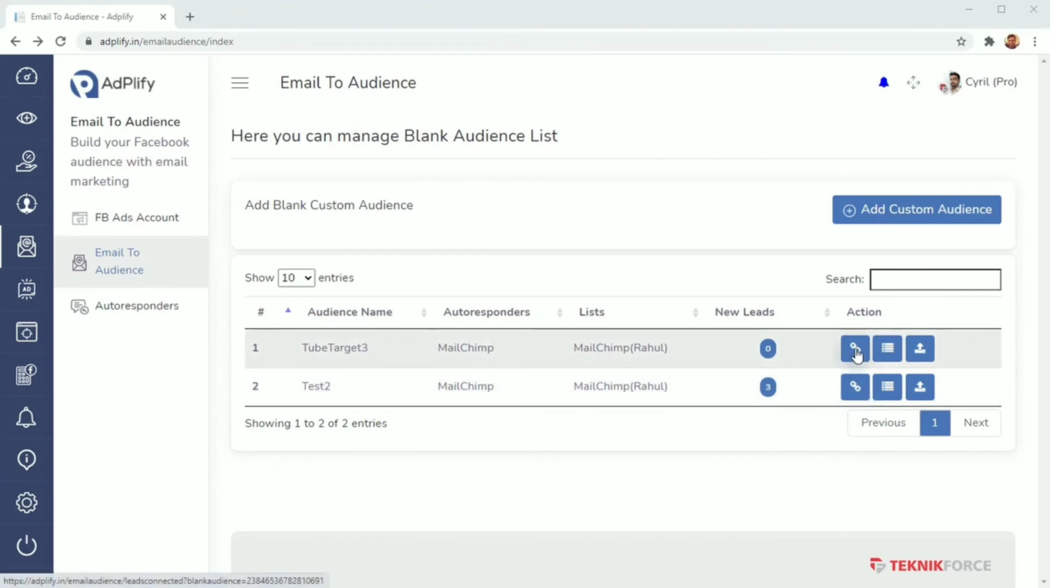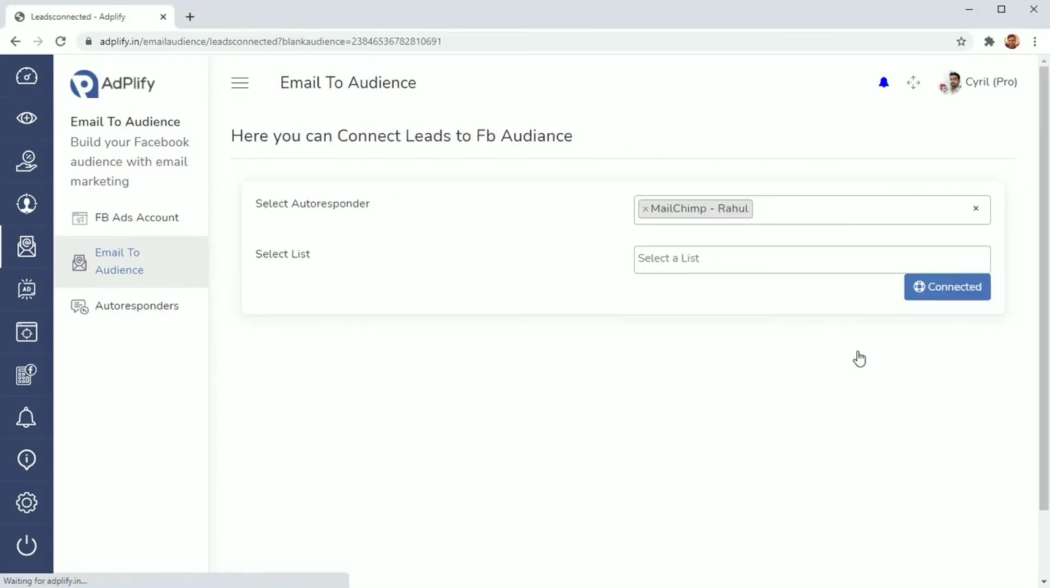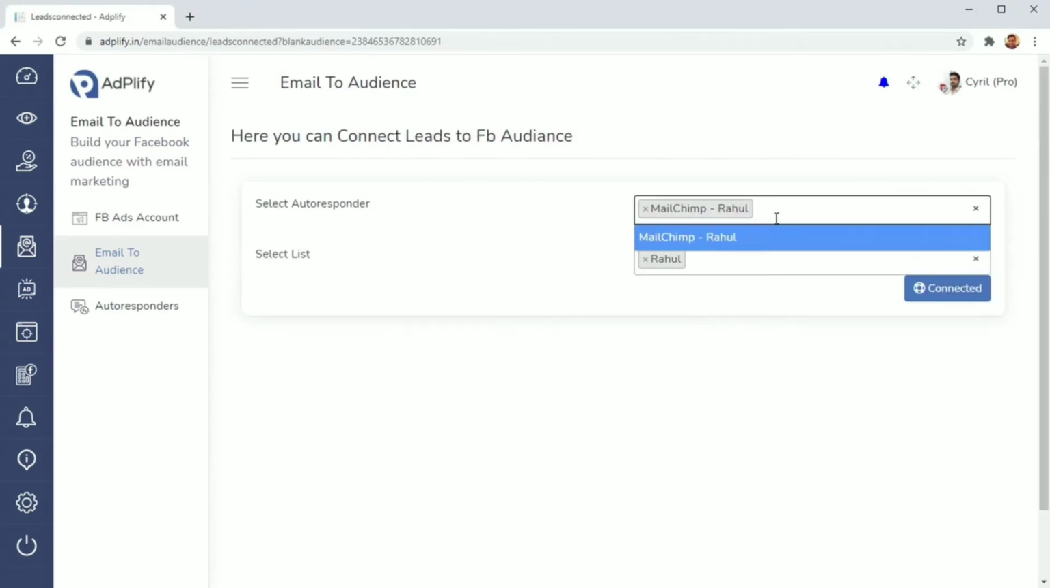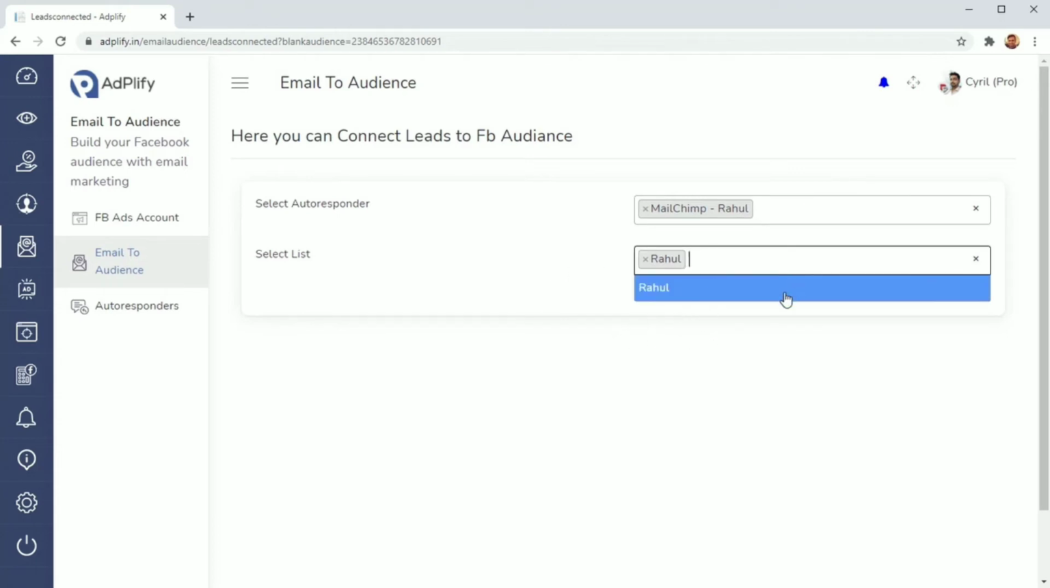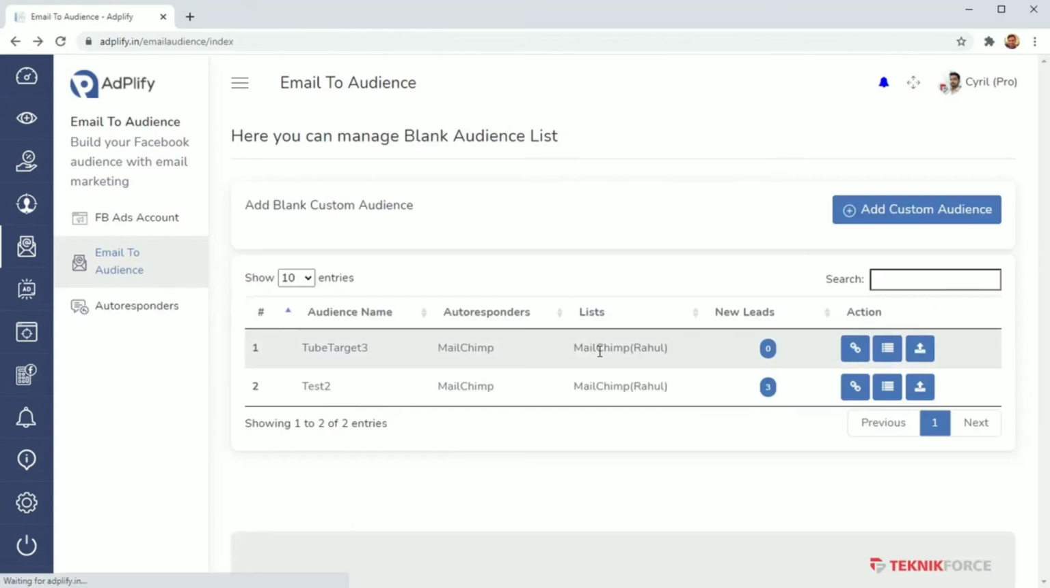All you need to do is click on this link button, connect autoresponder links, and then you can just keep adding all the autoresponders. Right now, we only have one in our test project. So just add that, and you can also select the list. All the lists that are in the autoresponders will be shown, and you can add multiple autoresponders and multiple lists to your custom audience. And anytime a new lead subscribes to that list, you're going to get it inside of a custom audience.